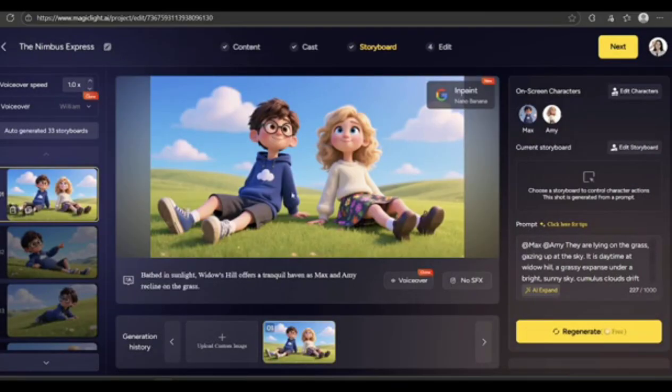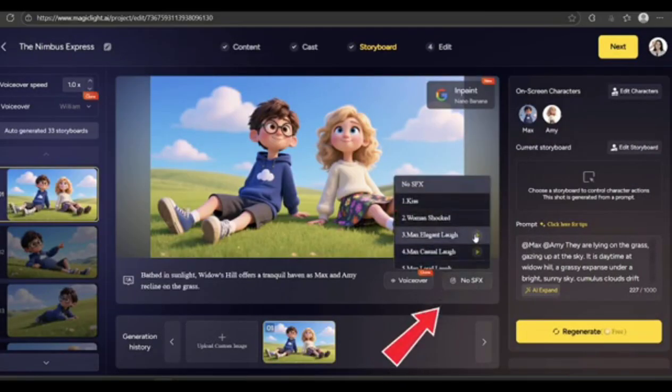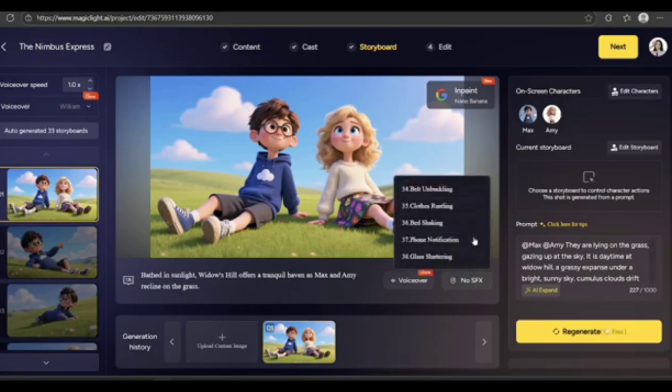Now, to make the story even more fun, we can add sound effects to our scene. Magic Light gives you multiple sound effects, so you can easily match the mood of each moment in your story.